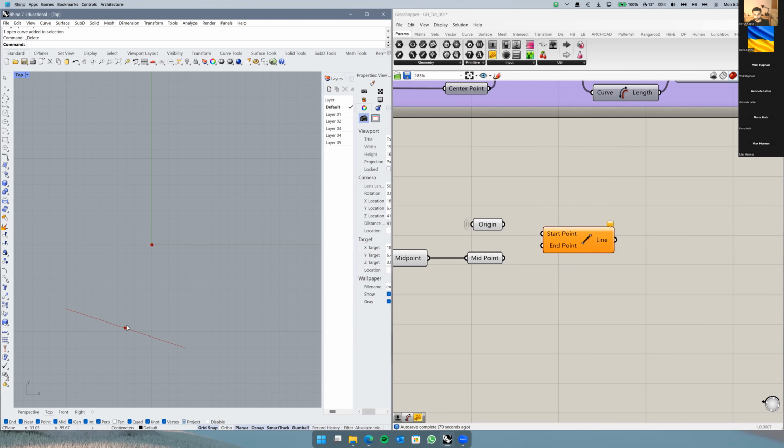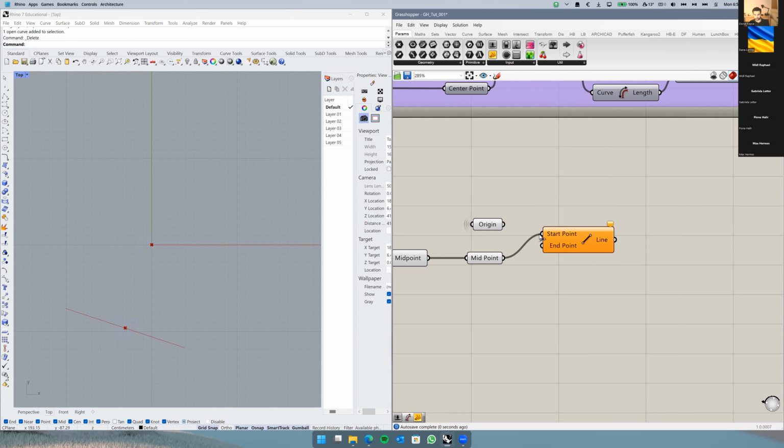So I want to move it from this direction, from this point towards this point. So this one should be my start point. I put it here. I take this down and I place it to the end point.